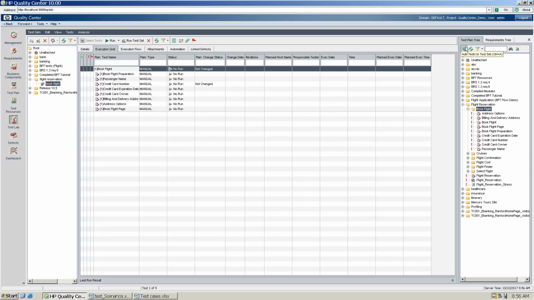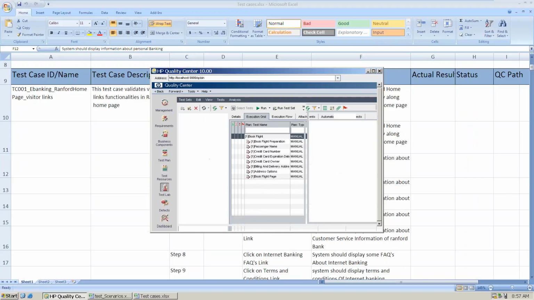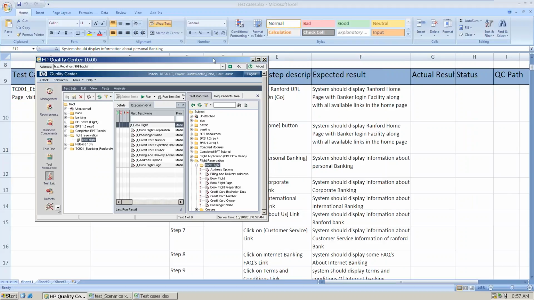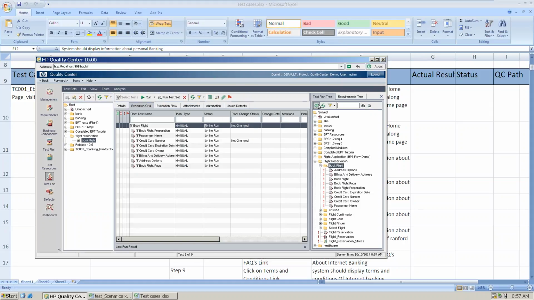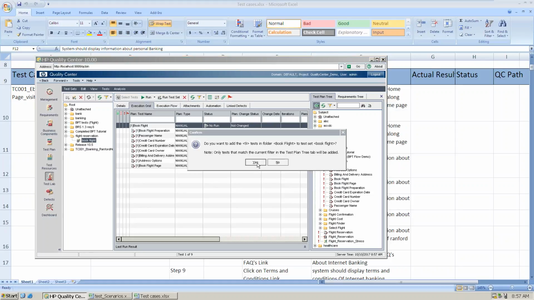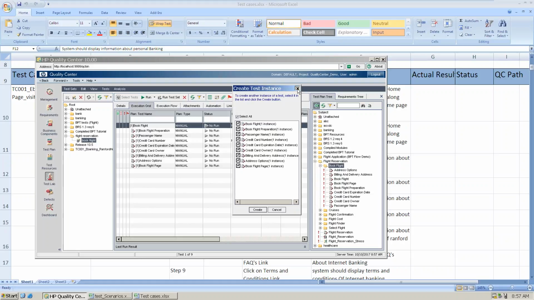You're able to see this arrow mark? Where is the arrow mark? See here. I think you are not able to see. Oh, okay. I increased the size actually, maybe that's the reason. See, this is the arrow mark. Select book flight, click on this arrow mark, and then click on OK. So all your test cases will be moved. That's it.